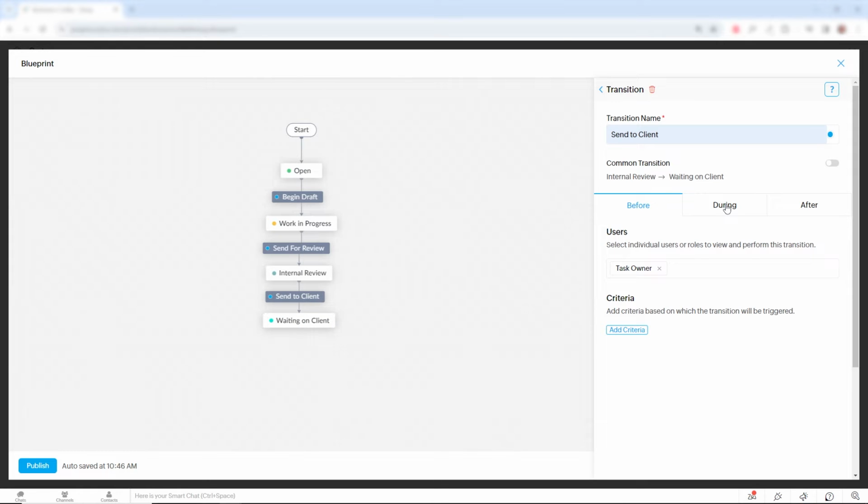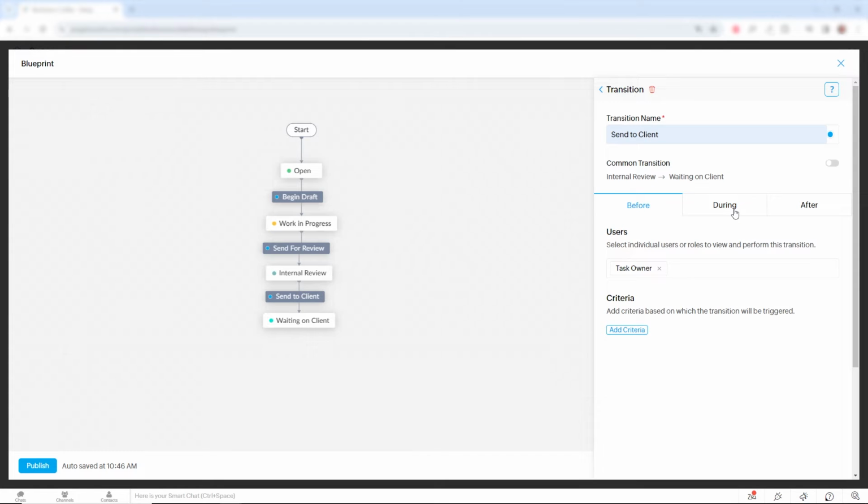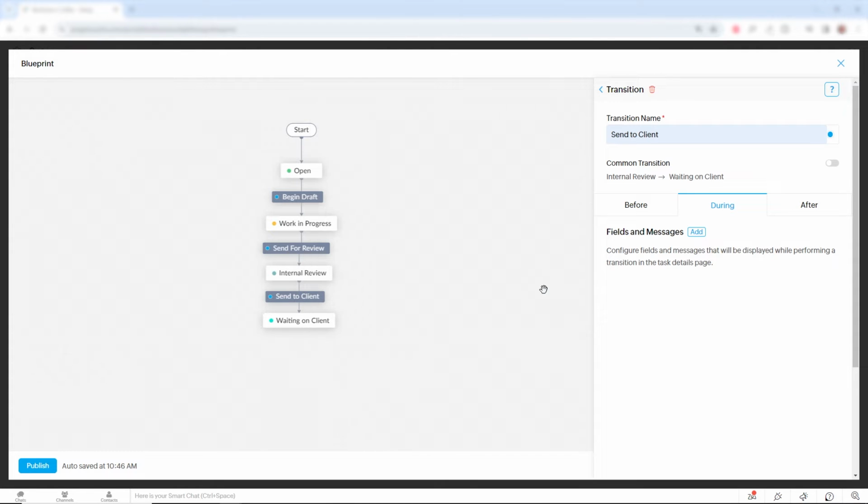Okay. Now we don't need any field updates here necessarily because we're not changing task owners. We're just sending it to the client and seeing what happens. So we won't add any updates here. Now we're going to want two different options from the waiting on client status because depending on what the client says, we're going to have two different courses of action.